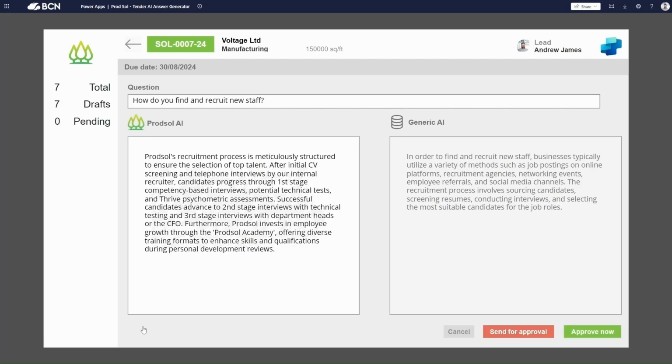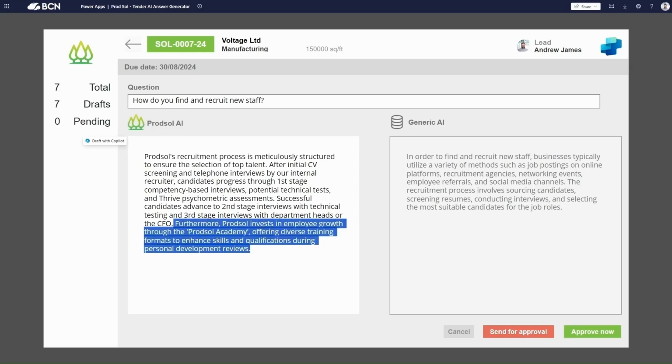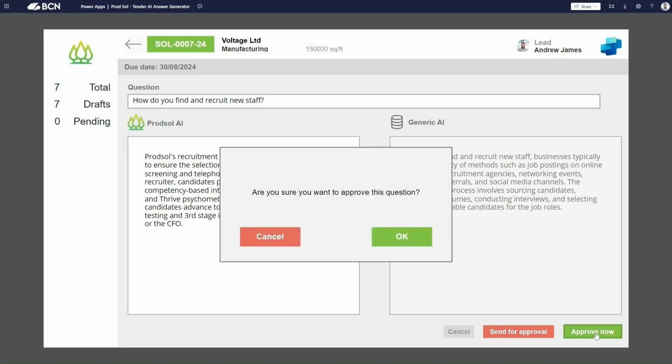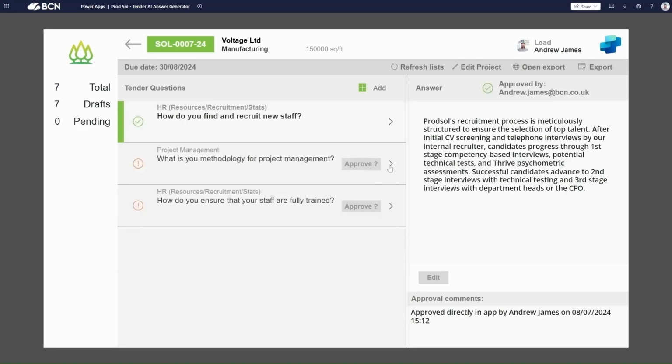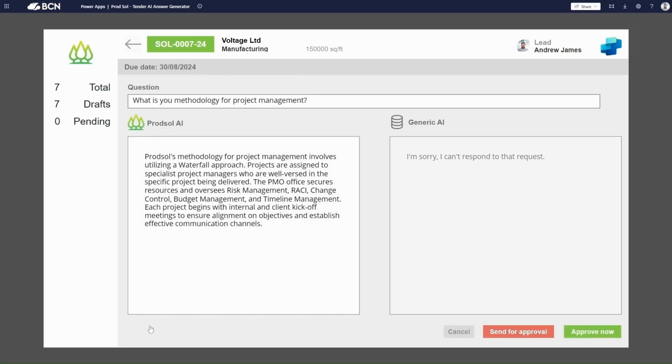So I'm going to select this answer, but actually I don't need to talk about ProdSol in the ProdSol Academy in this answer. I'm going to save that for later. So although the AI has generated this, I can still edit it and adapt it. I can expand it as much as I need to, and I'm happy that that's now the answer that I want to go with. So having a look at this answer, we can see we've got reference information the AI has picked out of our previous answers. So again, great to have that context. So if we approve this, and then we'll jump back to the previous screen.